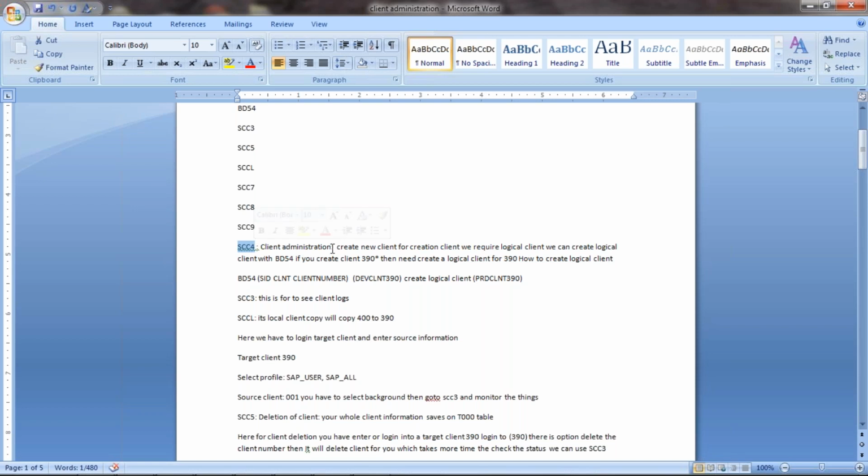SCC4 is client administration, where you can create a new client. What does that mean? If you get a mail from a team or from any manager saying, Mr. X, you have to create one client, first of all you log into your client with user ID and password, then hit the transaction SCC4, which will show you the new screen for creating a client.